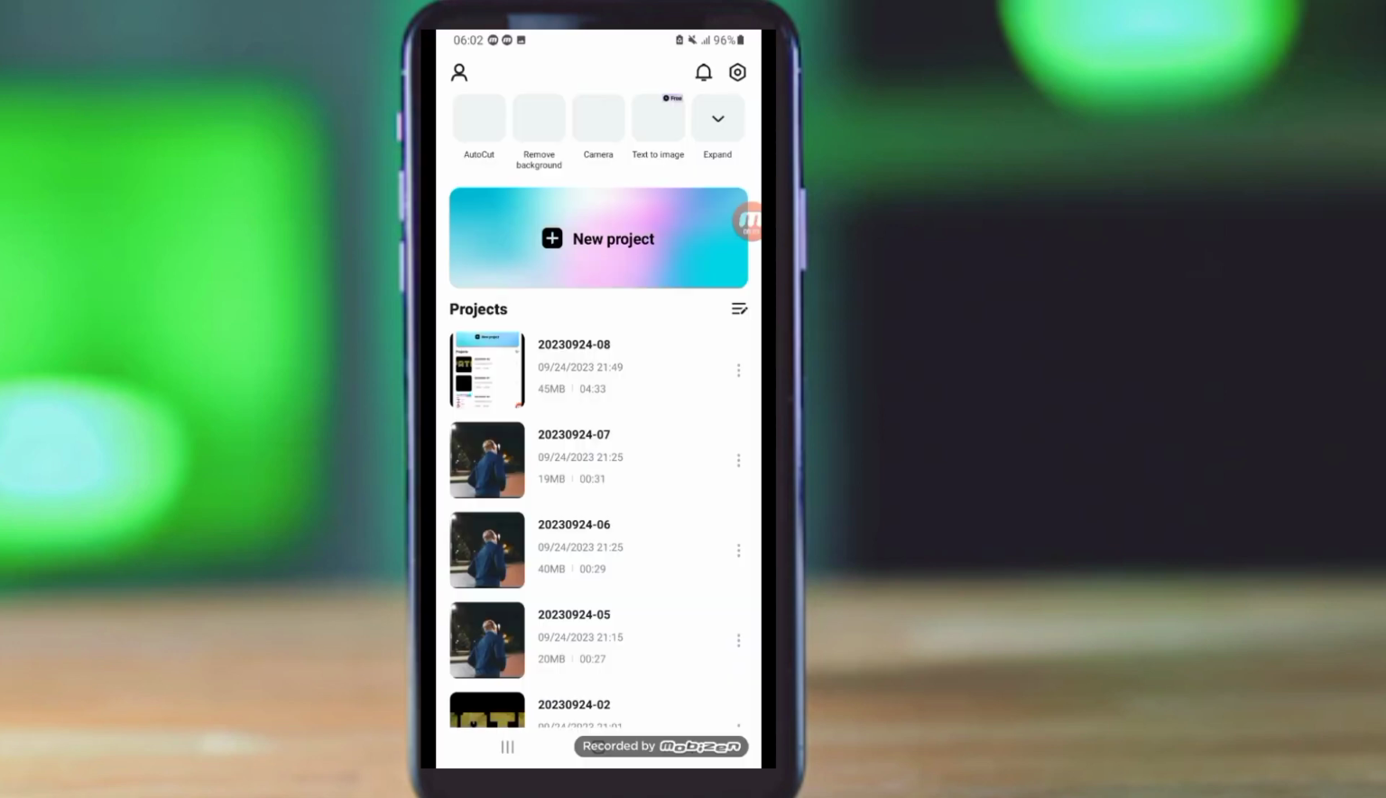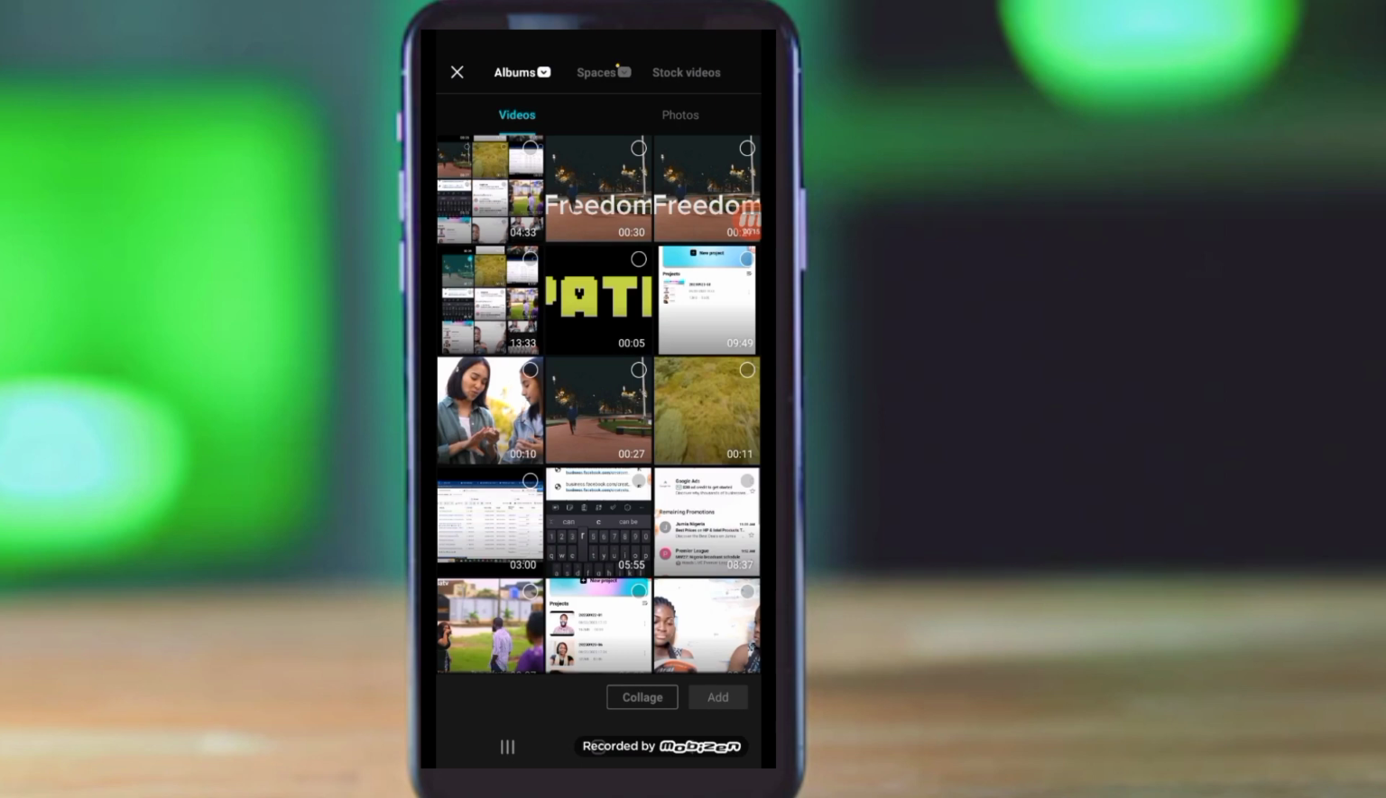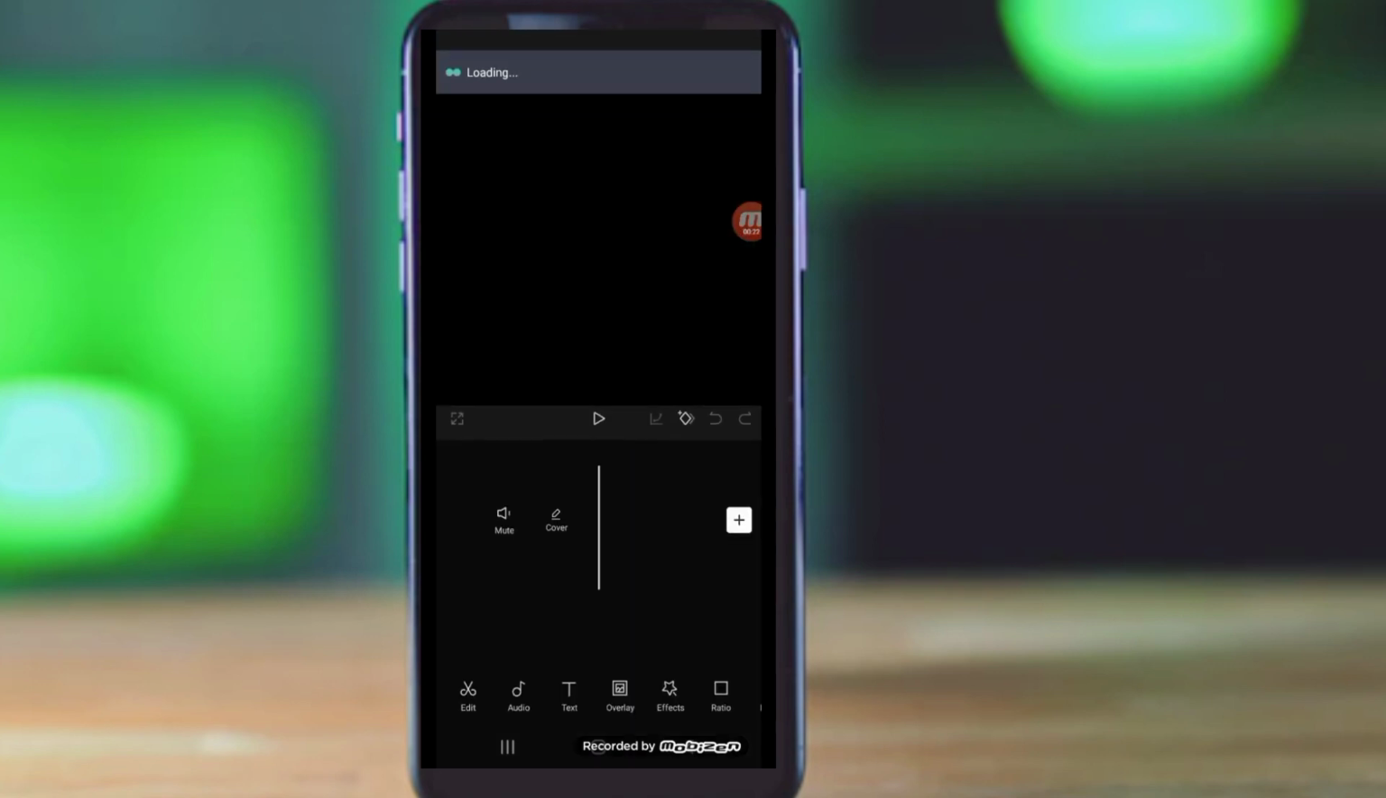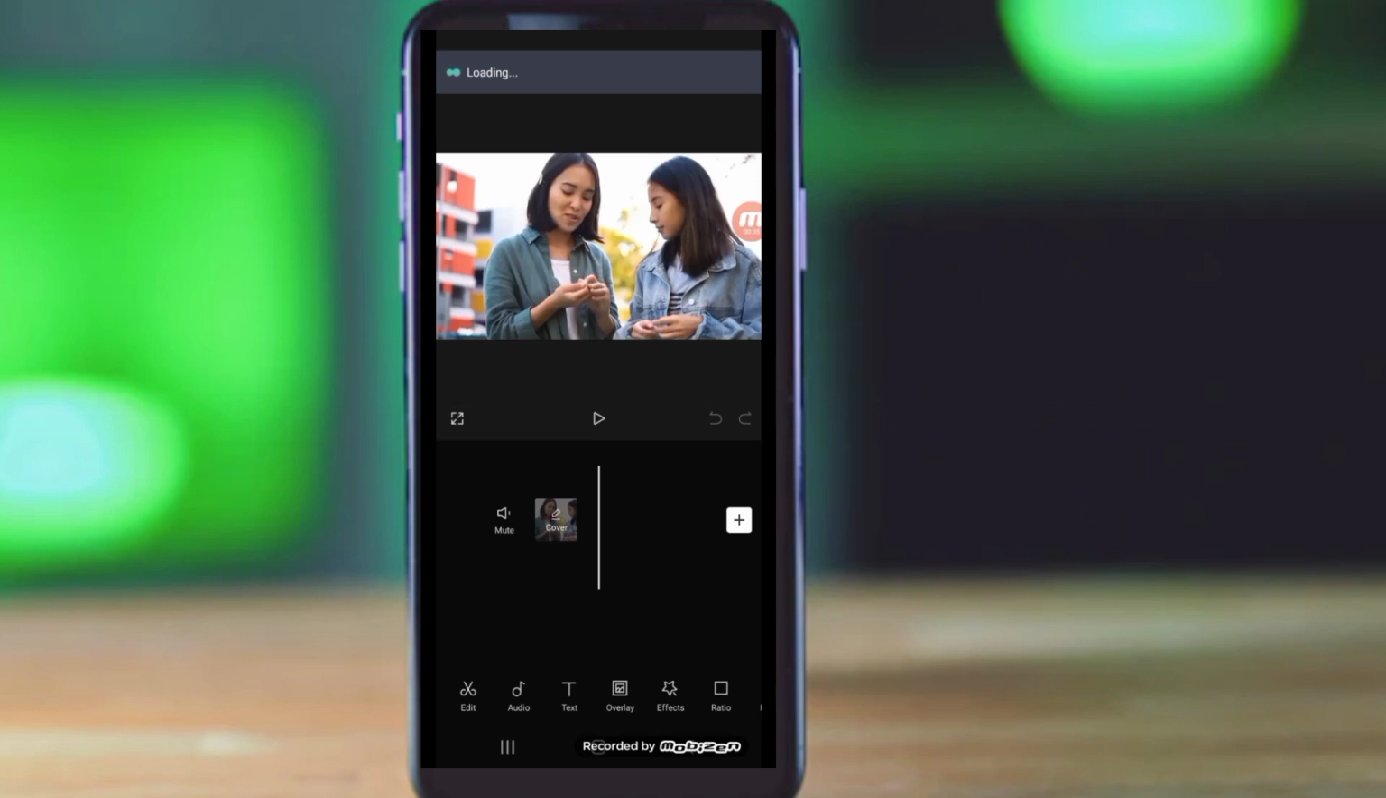Okay, so to make every single color in your video background pop out, you click on them to enhance them. You can click on new projects and choose the video. So this is the video we're working with. You click on the video or you click on add. Okay, the video is loading.